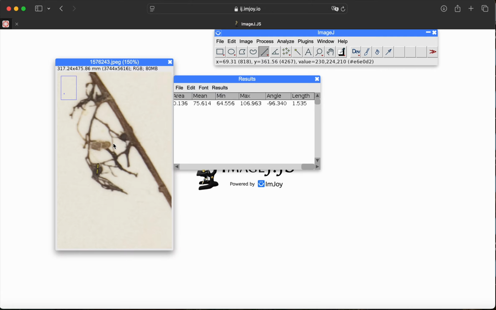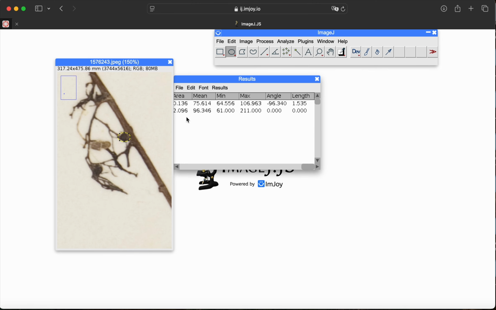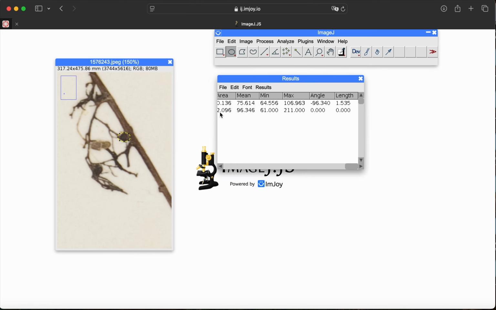Now if you want to do area, here's another bladder right here. We can switch to the oval and actually try to draw an oval shape. And measure, and it comes up with the area right here in the results. So it is 2.096. And because we set the scale in millimeters, it would be millimeters squared, right? So that's how you measure to find the area.